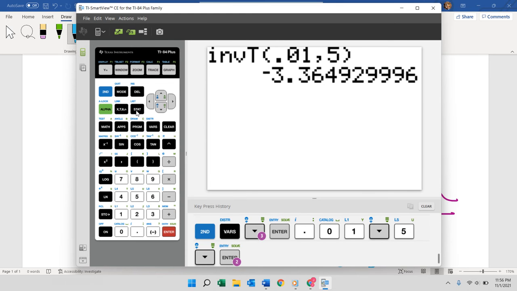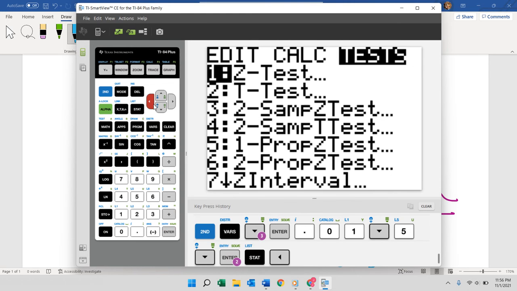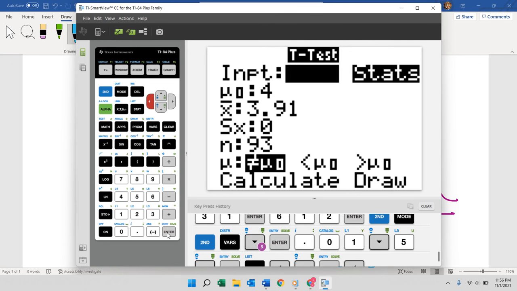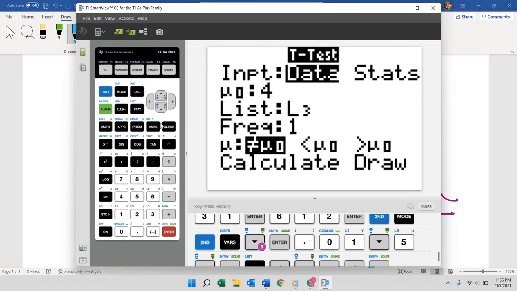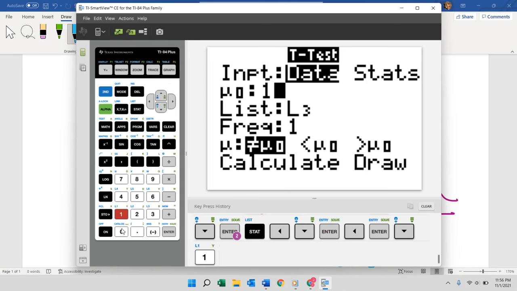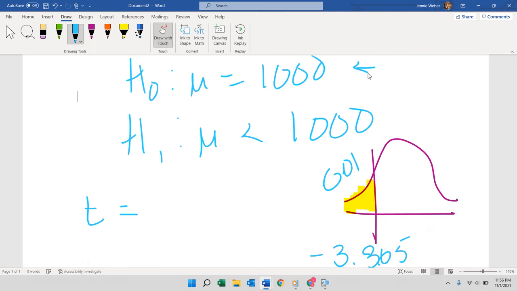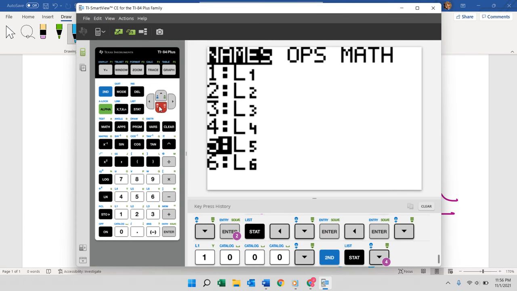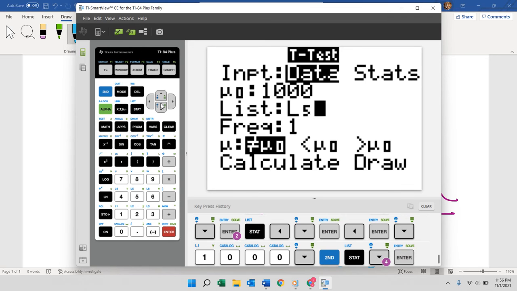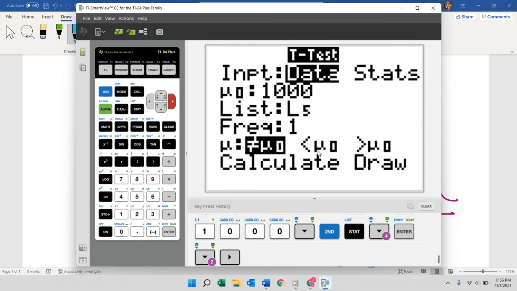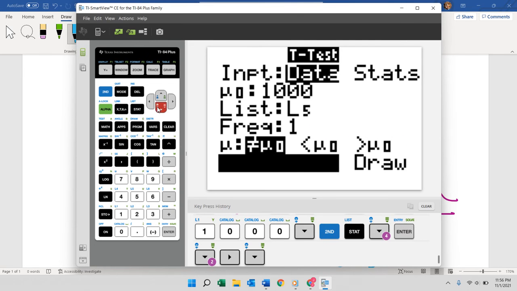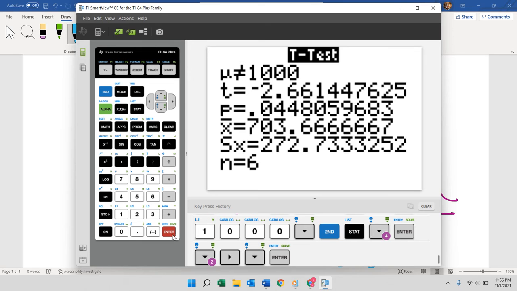So I'm going to come here, and I'm going to come to my stat menu. I'm going to go over to tests, and I'm going to go to t-test, okay? Nice and easy first. I'm going to go to data, okay? And then what I'm going to do is here, what am I testing? I'm testing 1,000, okay? Because that's right here. This is where I'm getting it. Okay, I'm going to go pull my list. So I'm going to do second stat. I'm going to find which list I want. In this case, list 5. Okay, frequencies 1. I am testing less than, let's see here. Yes, less than this one right here. Okay, and then I hit calculate.